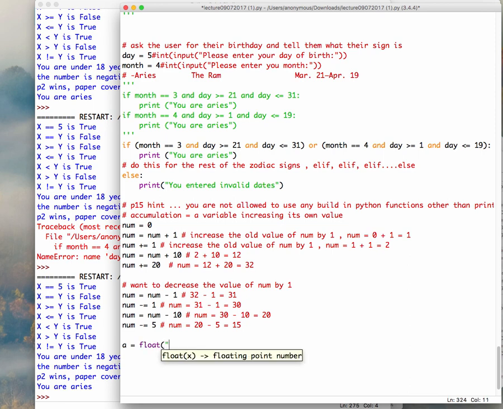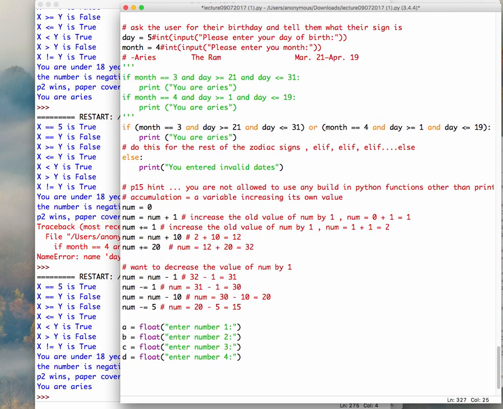Float, enter number 1. And I will do the same thing for the other ones. I'm going to paste, paste, paste. This is going to be b, c, d, with numbers 2, 3, 4. Then, just like I've been doing before, I hate typing things into my programs, so I'm just going to take this out, because I don't want to type stuff in. So I'm going to go 1, -1, 2, 3. There you go.